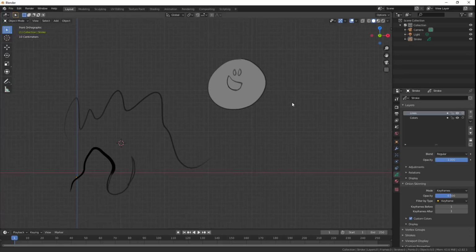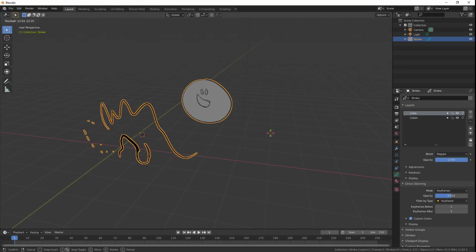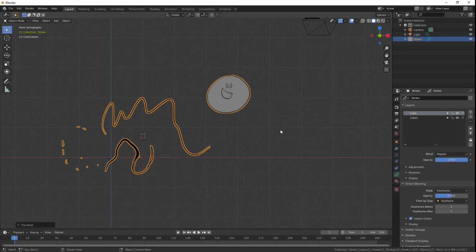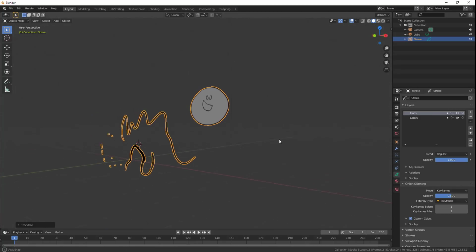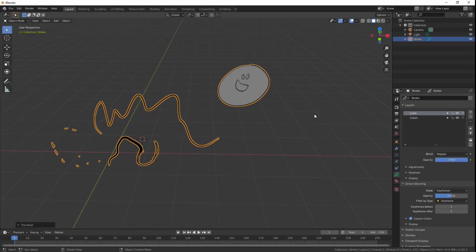So if I'm going back to the object mode, as you can see, I now have an object that is totally flat. And because I have different layers here, this layer will be shown on top. And this is a way to organize your drawings in a more traditional way.